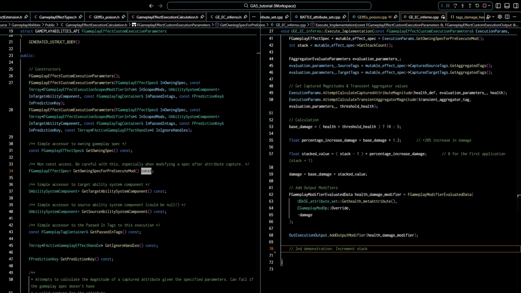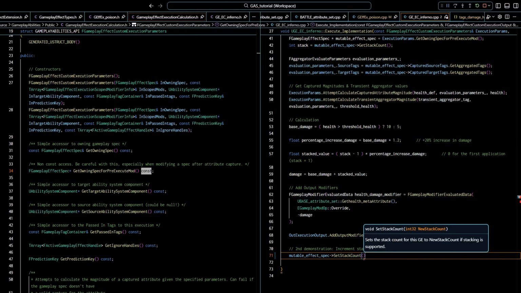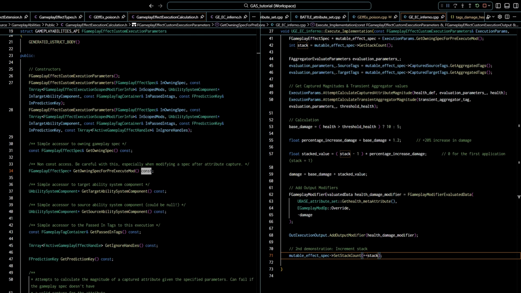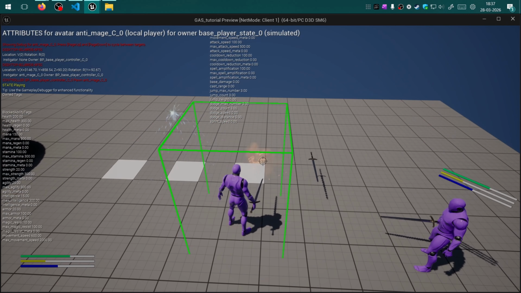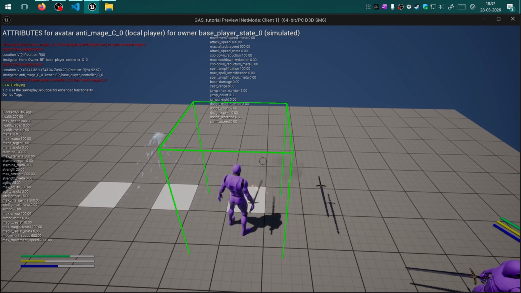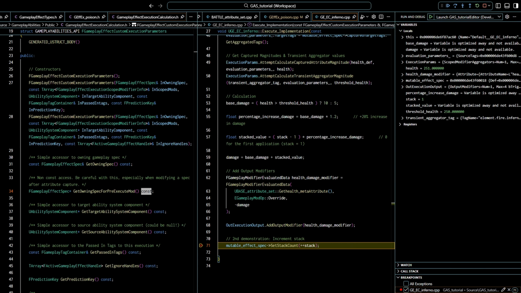As I had already mentioned, GAS allows manually incrementing or modifying the stack count, and we should do just that on each periodic application by using the mutable effect spec and calling its SetStackCount method that accepts a new integer to set, and we shall just add 1 or pre-increment the stack variable we have. Let's now add a debugger in this new last line we have for this implementation, and let me run into this fire area actor. Yes, we hit the breakpoint during execution.